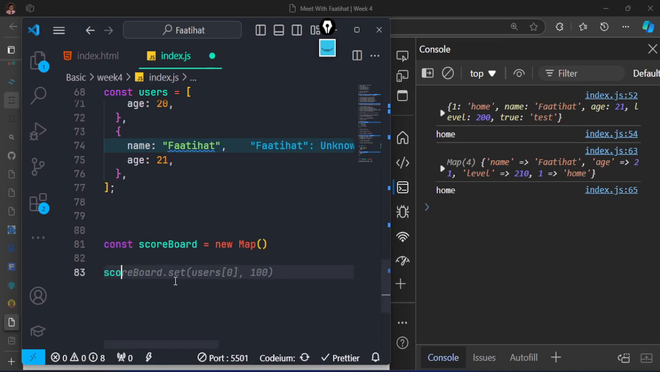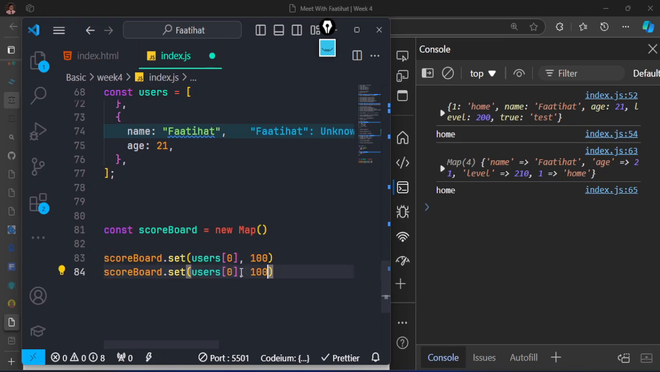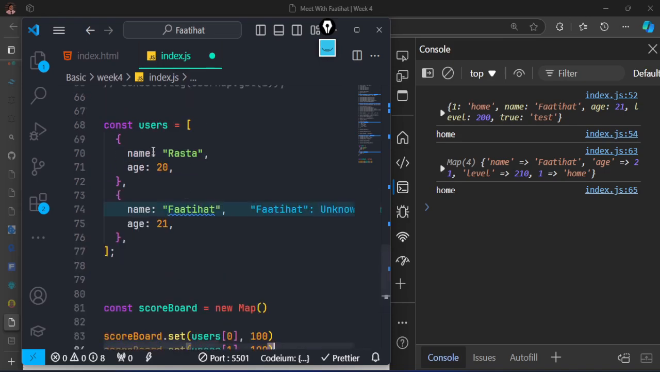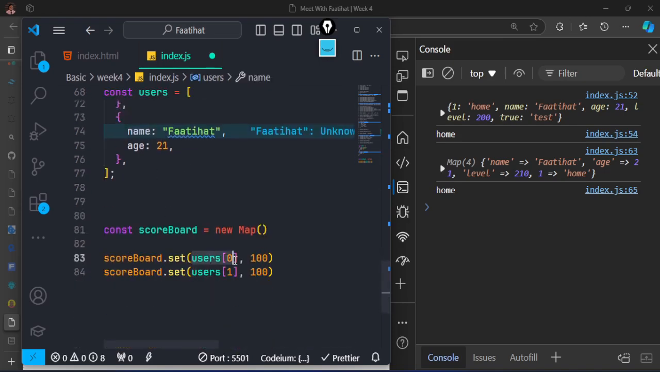So we can just say this scoreboard, which is going to be this set, and as you can see, we are adding the first user and the score is 100. The same way too, we can add the second user. But if you notice here, I'm not extracting their name. I'm passing the object directly. It's the entire object. So it's going to use this object here to represent the key.